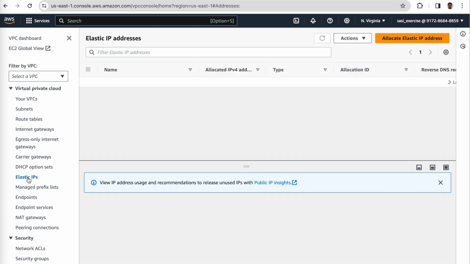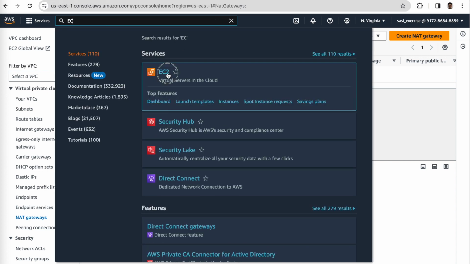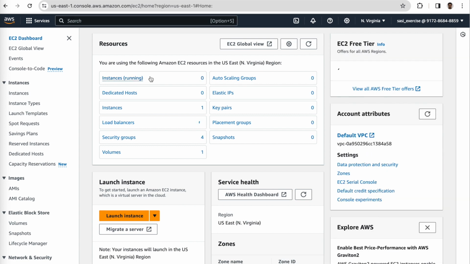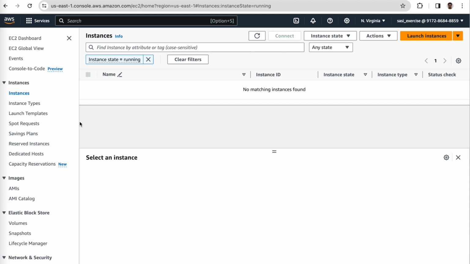I'm just checking here what we have. So I don't have elastic IPs, NAT gateways. Okay, we don't have any. So we are going to create them by using AWS CDK. We need to check the EC2 instance. EC2. I don't have any running EC2 instance.